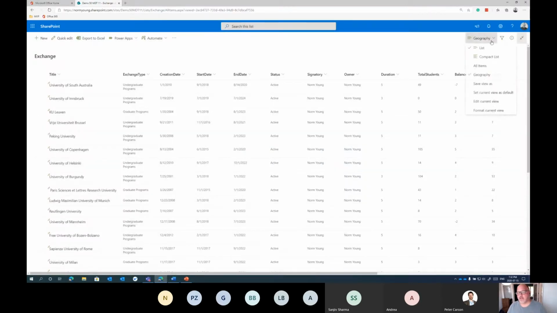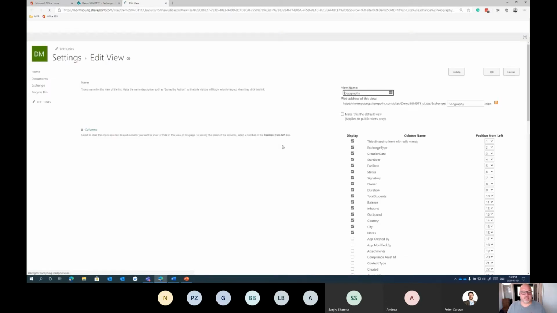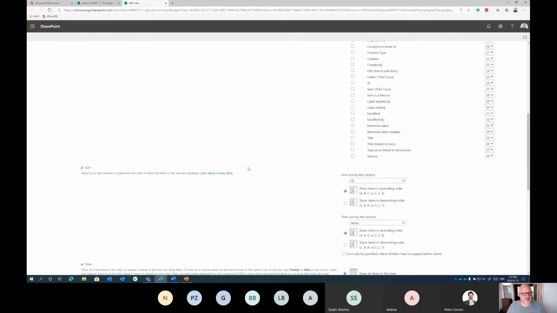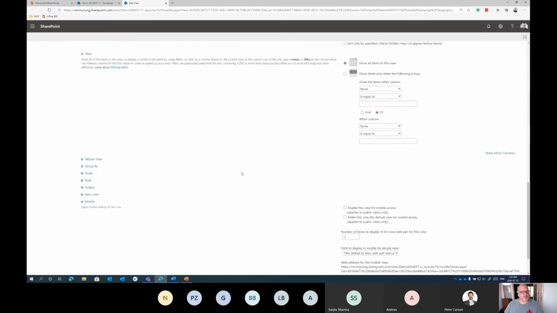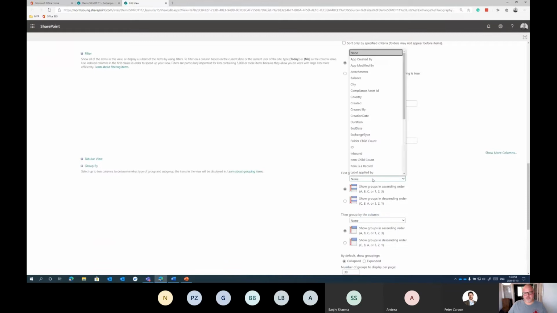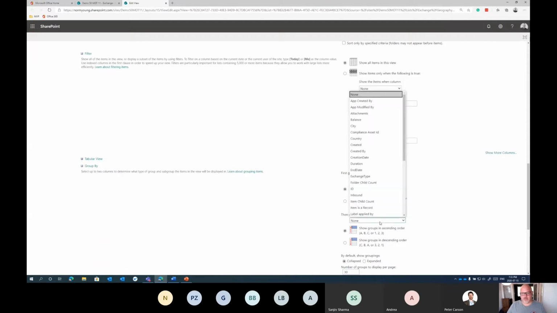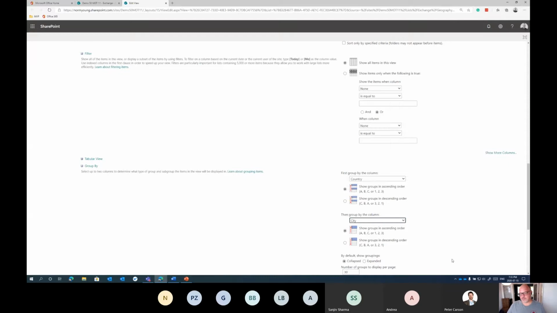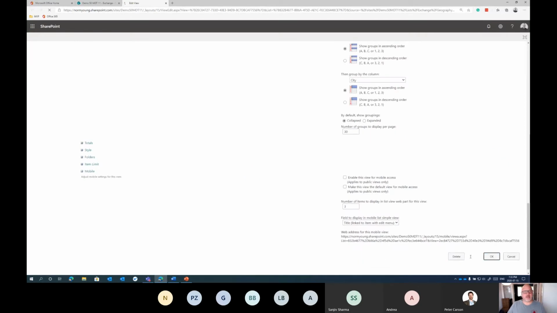Save that. And now I'm going to edit this. This is a classic SharePoint thing. We see this on-prem, we see it in the cloud, but we're going to group our data by the country column, and then we're going to further group it by city. We'll say OK to that.